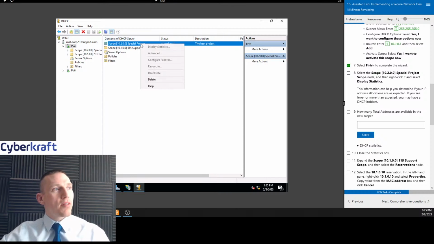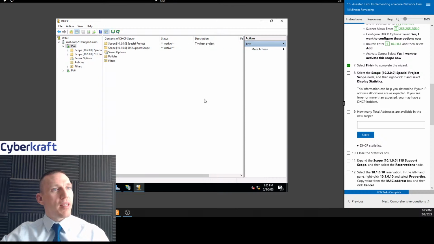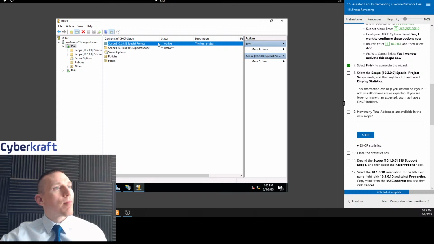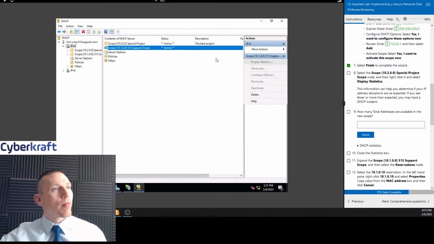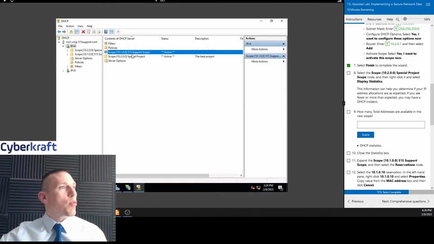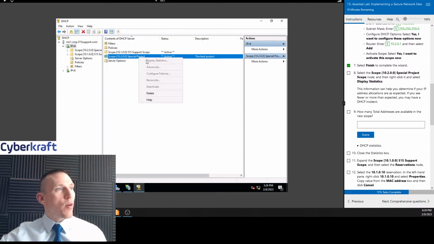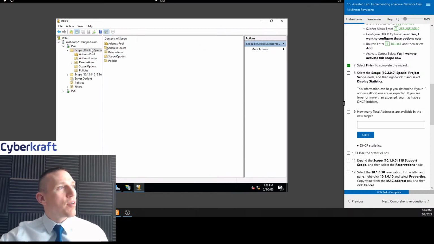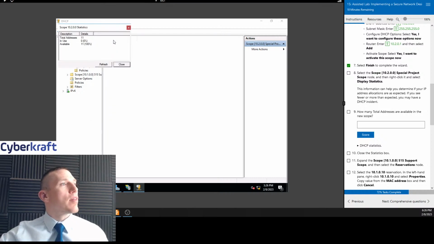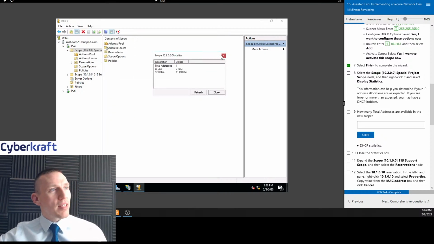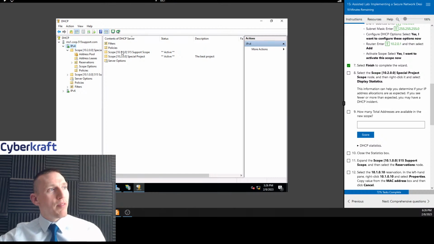Now we can right click this, display statistics. For some reason, display statistics is not working. I wonder if it's taking some time to spin up. Oh no, I have to select it here. There we go. Yeah, you have to select it on the left, not through IPv4 here.